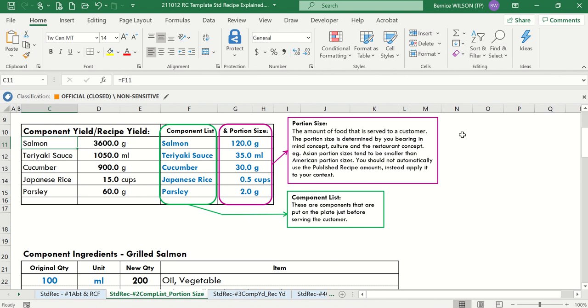So coleslaw is a component, and that will end up on a component list. However, the cabbage that is in the coleslaw will not end up in the components list. Okay, so the components list is not just a list of ingredients. It is the different parts of a dish that ends up on the customer's plate.